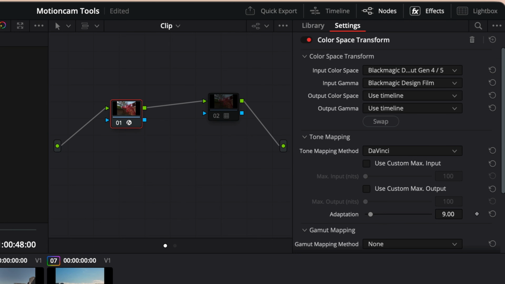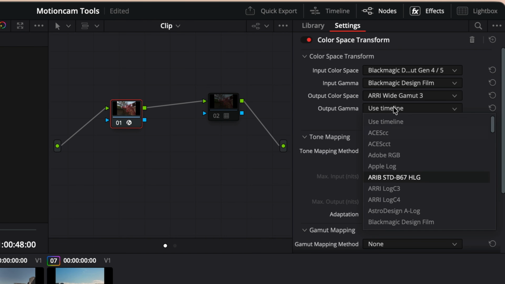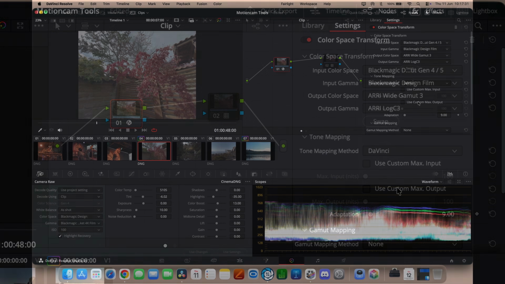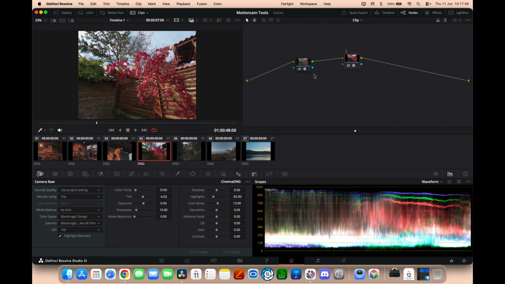However, next I'm going to set up a new output color space and gamma to convert it to ARRI Log C3 and ARRI Wide Gamut 3. We have just converted from one log profile to another. Now I'll enable the ARRI LUT and we get a much better starting point for further adjustments under Camera Raw.